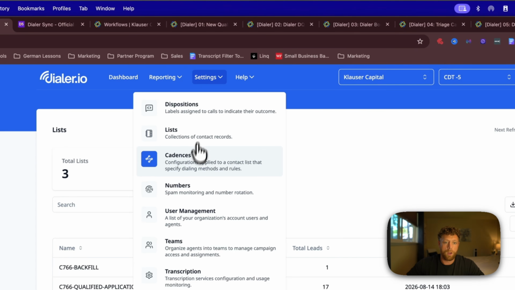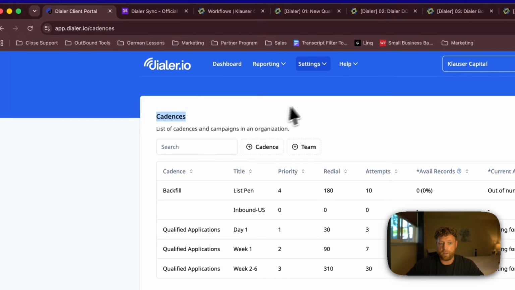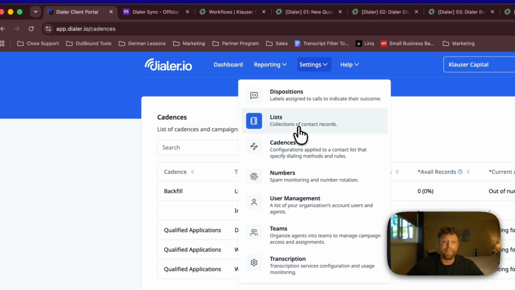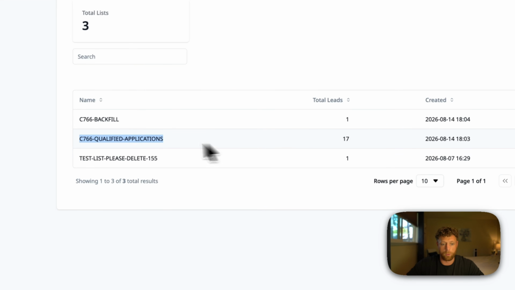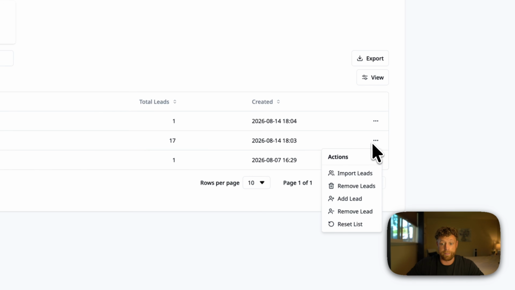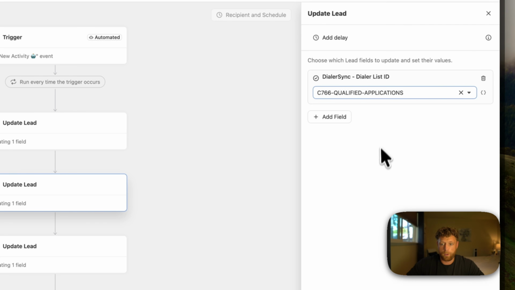You just need to know what cadence is associated with what list. Okay, so that is important. You can mess that up because the cadence is different from the actual list. So in this situation, we have the qualified application list that we want to enroll them to. We just want this list ID. So pretty straightforward, but we're going to grab that and we're going to make sure that that is selected here. Okay, so we're essentially setting the list ID.